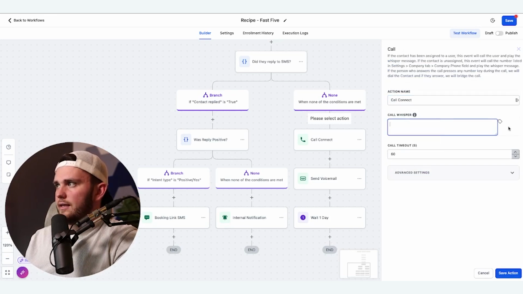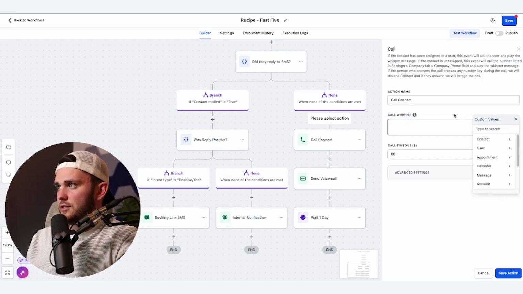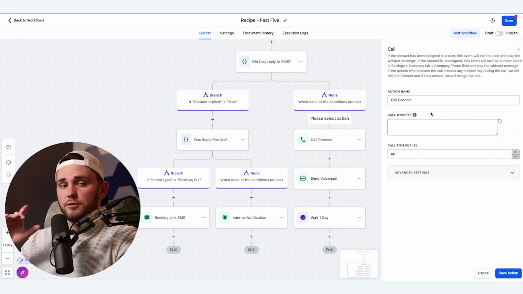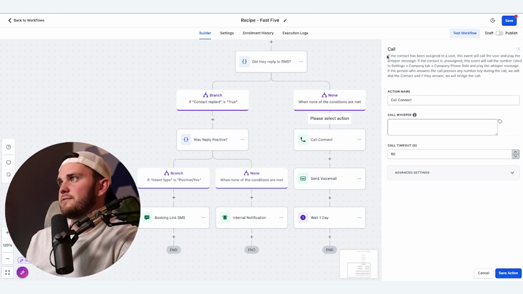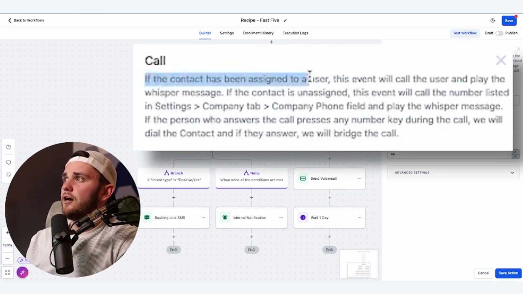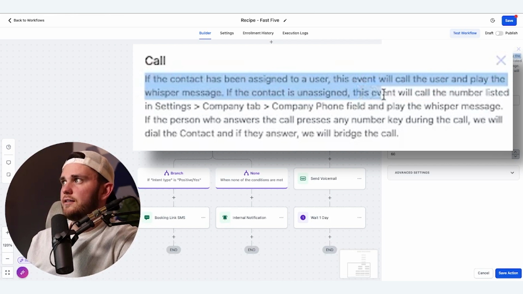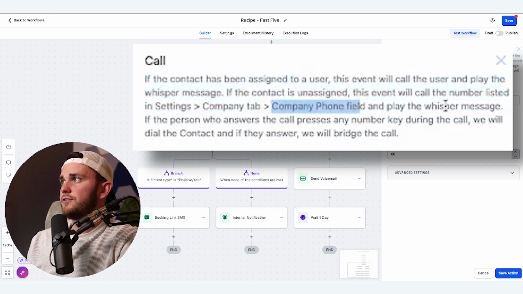Now you can add any kind of custom fields here, and it's going to be played 3 times just in case someone doesn't hear it the first time. They're going to hear that repeat. The other thing to pay attention to is this top part describes exactly what happens here. So it says, if the contact has been assigned to a user, this event will call the user and play the whisper message. If the contact is unassigned, this event will call the number listed in settings, company tab, company phone field, and play the whisper message.